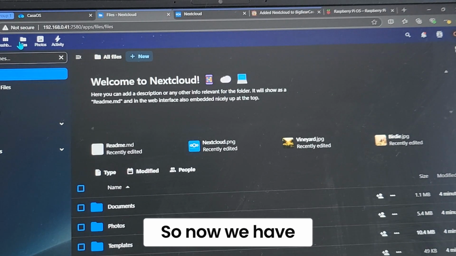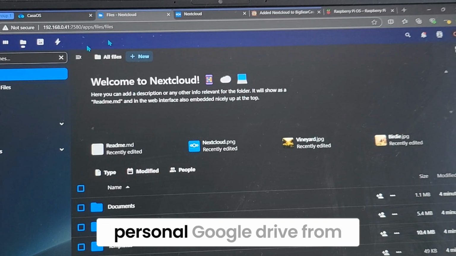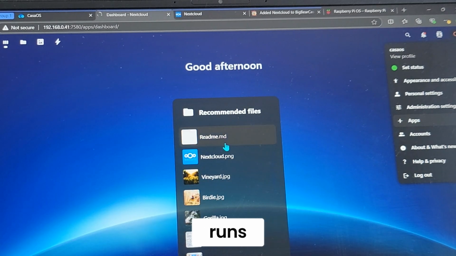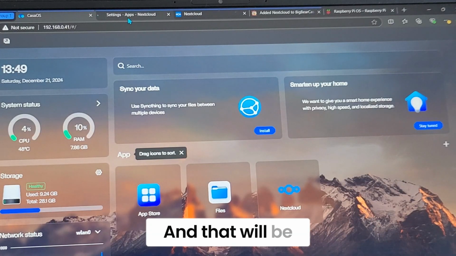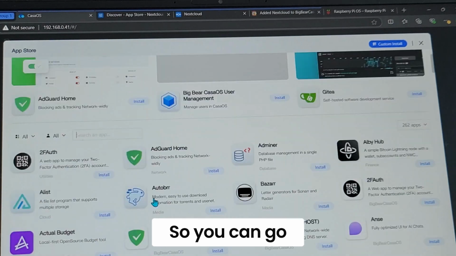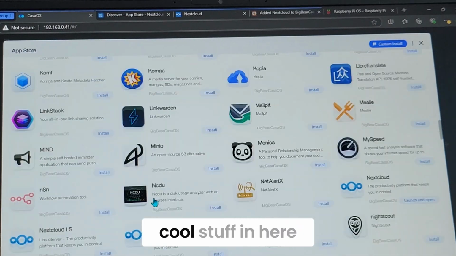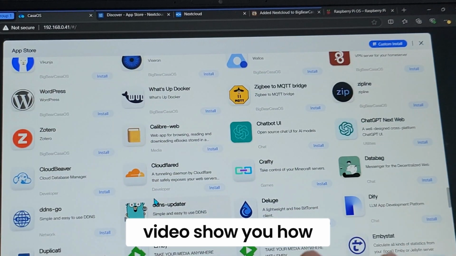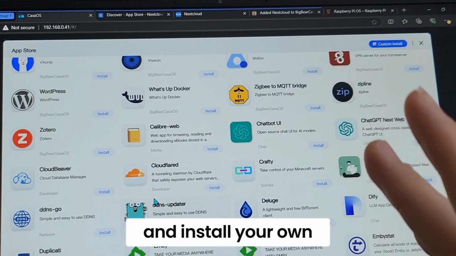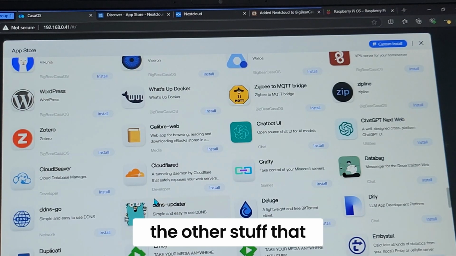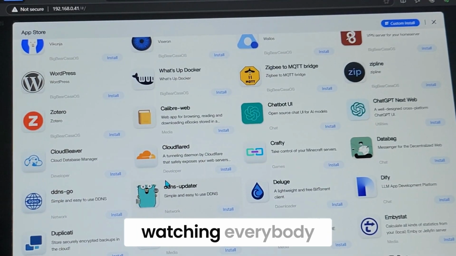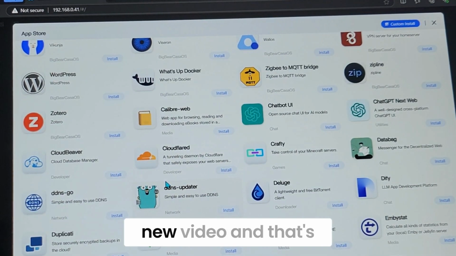So now we have our own Nextcloud, our own personal Google Drive. From here you can install apps. I'm pretty sure there are a couple of Office ones, and that will be it for today. So you can go ahead and explore the App Store. There's a bunch of cool stuff in here. I will in another video show you how you can install your own search engine and all the other stuff that we've done. And yeah, so this will be it for now, and thank you for watching, everybody. There will be a new video, and that's it.